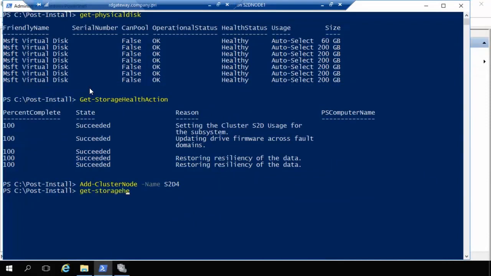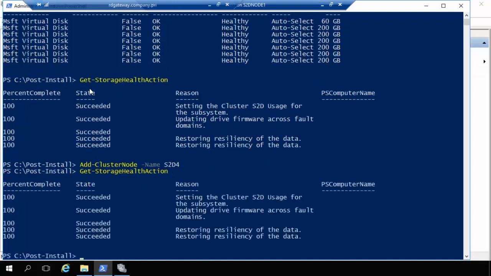After this is done, I can go get storage health action. This is also a very important PowerShell commandlet because this will show me what's happening behind the scenes because there's health providers that Microsoft has written specifically between the storage team and the failover clustering team. They wrote storage health providers so that the failover cluster service could hook in and see what's going on.